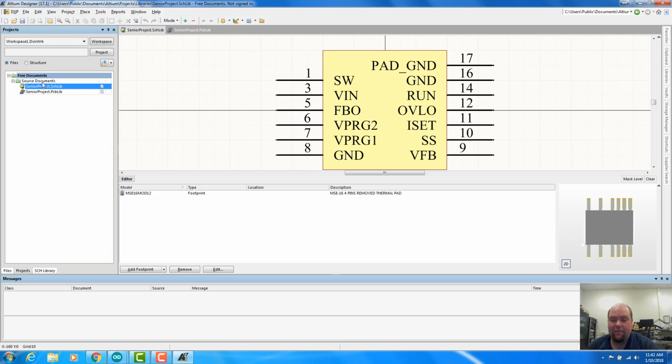And it's been a little bit too long for this video now, so I'm just going to stop it here, and the next video will be creating a breakout board with this part and sort of showing how to use this part to create a breakout board. So thank you for watching.